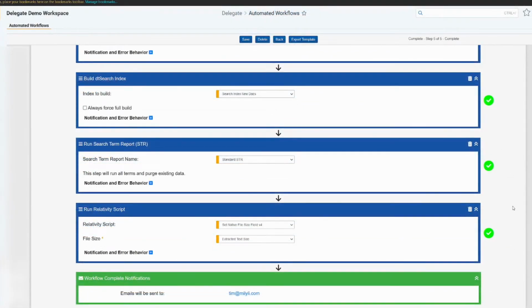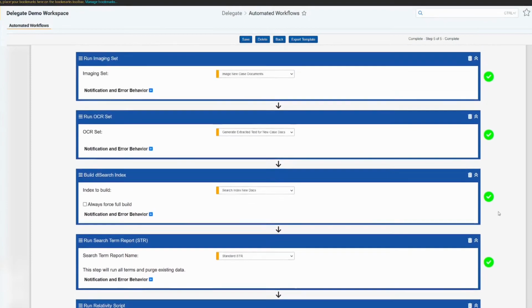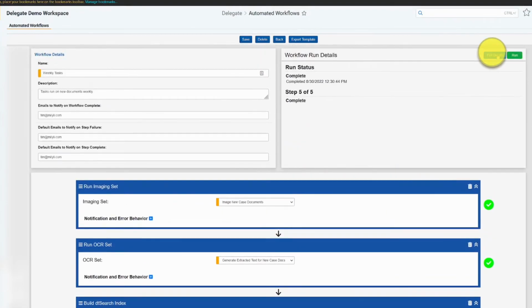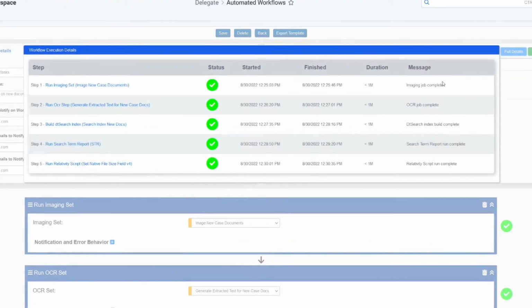Our workflow here has completed. We can take a look. All of our steps are good. We can take a look at our full details. Each one of these pieces completed successfully.